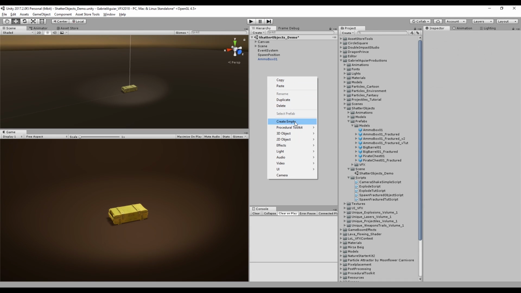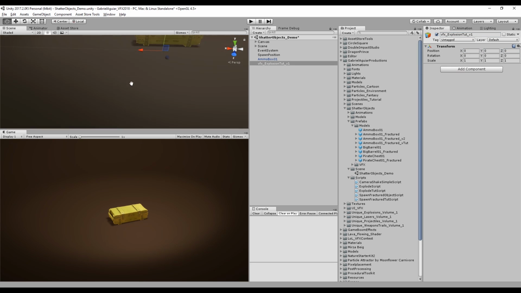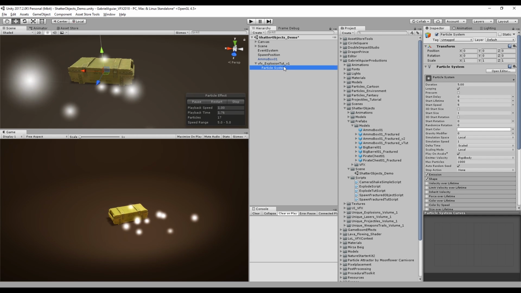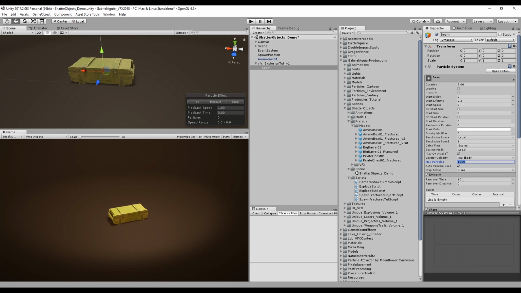And now we can spice this up by creating an explosion effect, a really simple explosion effect. So let's create an empty, rename it to explosion tutorial, and inside it I want to create a particle system which I'm going to rename to beam. And the beam is basically going to be a flash of light which will not loop, and the start lifetime is going to be 0.3, and the start size it's going to be 8, probably even more.